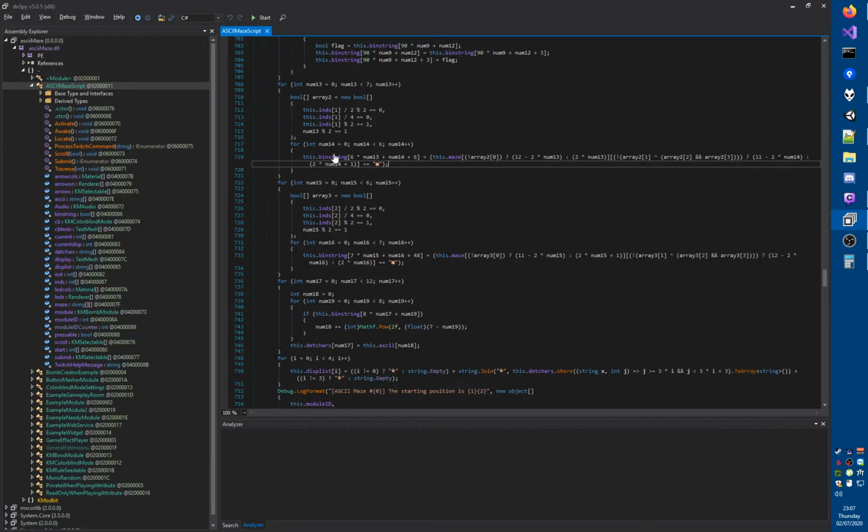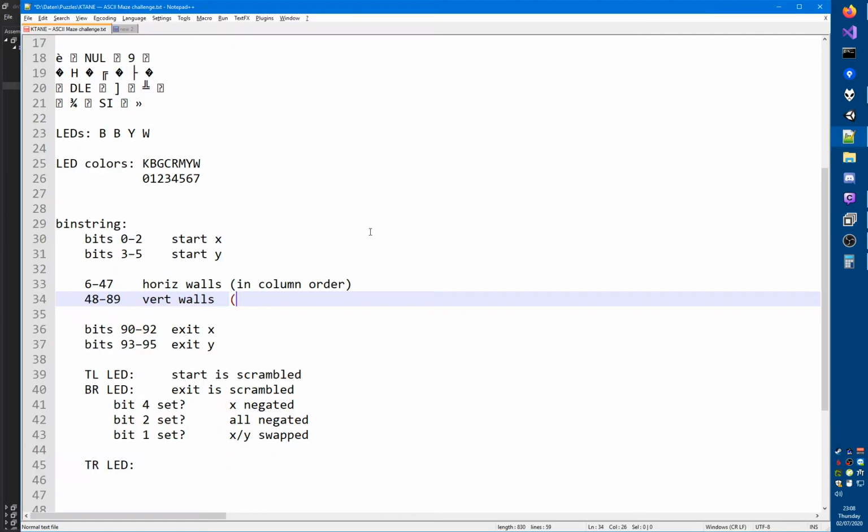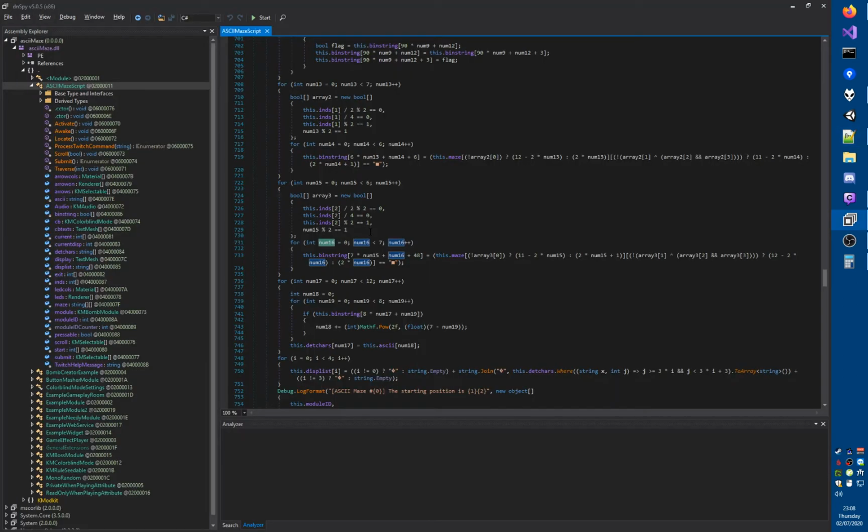Let's see about that. Well, this for loop goes to 7, and this one here goes to 6, which strongly suggests that this is still the x coordinates, and indeed this is also used in the first index here into Maze, and then this num16 here is used in the second index. So that is the same order as before.